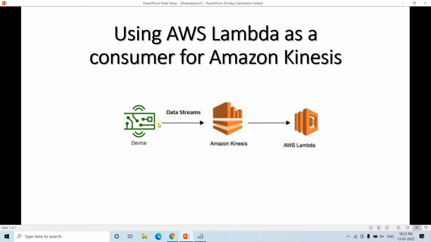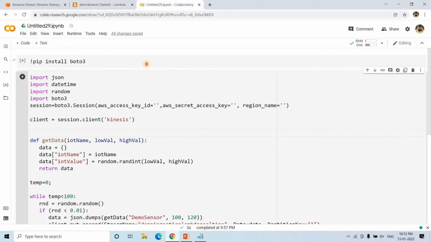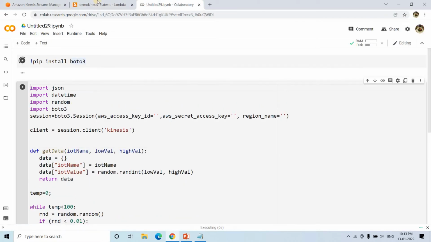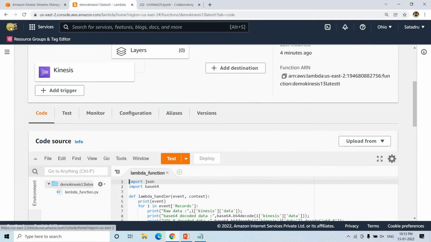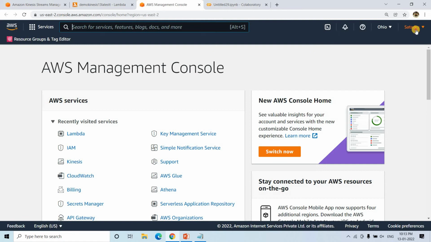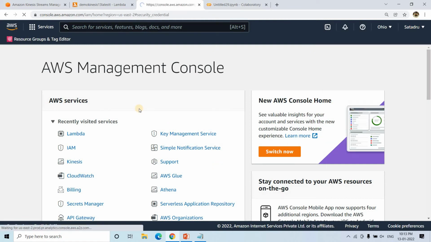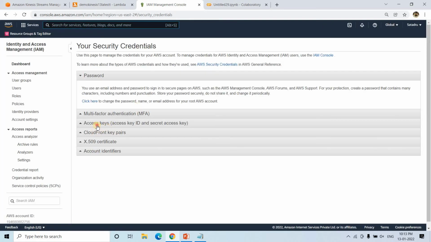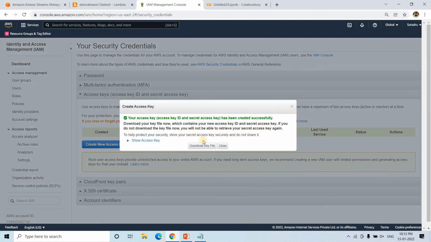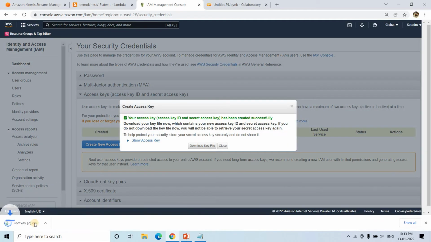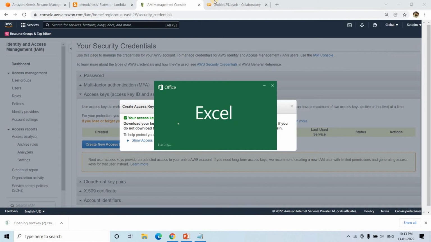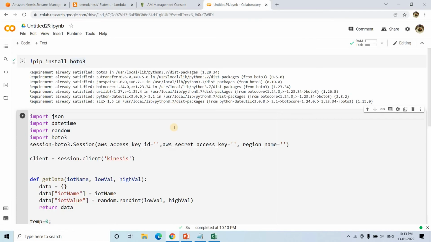For that, as I told you, I will be generating some dummy data. I am generating the dummy data using Google Colab. First I am installing Boto 3. Until then, I will go to the AWS Management Console and create an access key and secret key. So here I'll go to security credentials, then access key, create new access key, download key file. Let it open, because that is required to create the client for Kinesis.